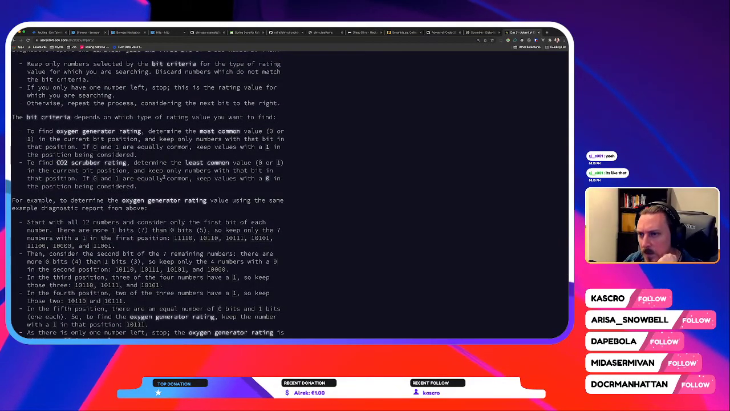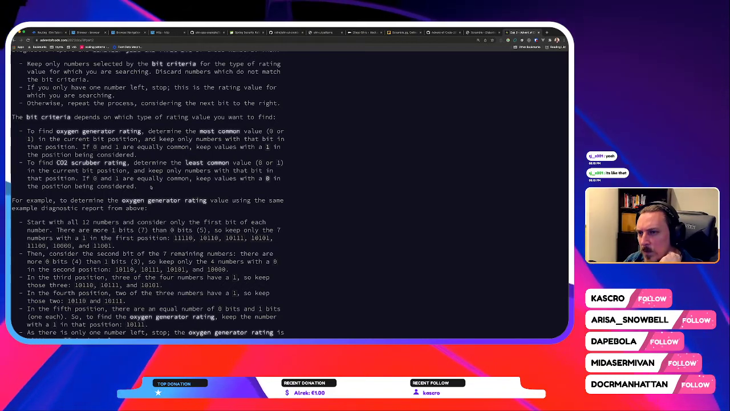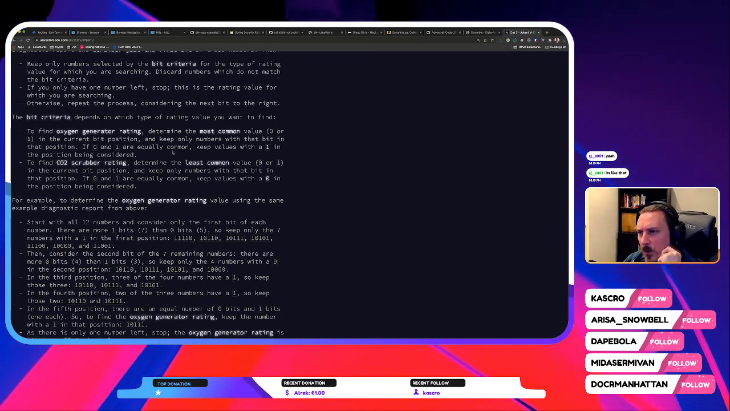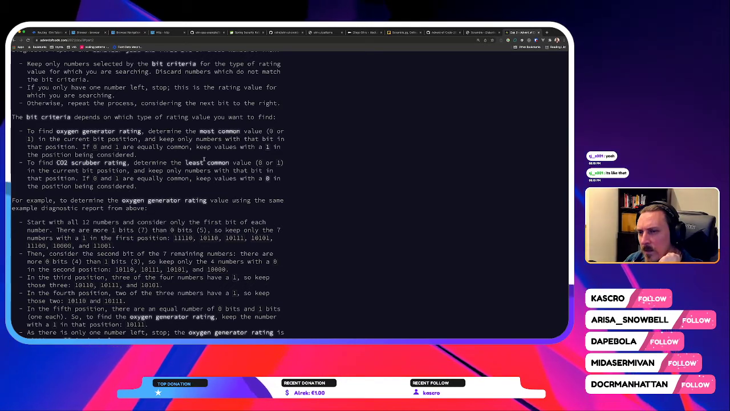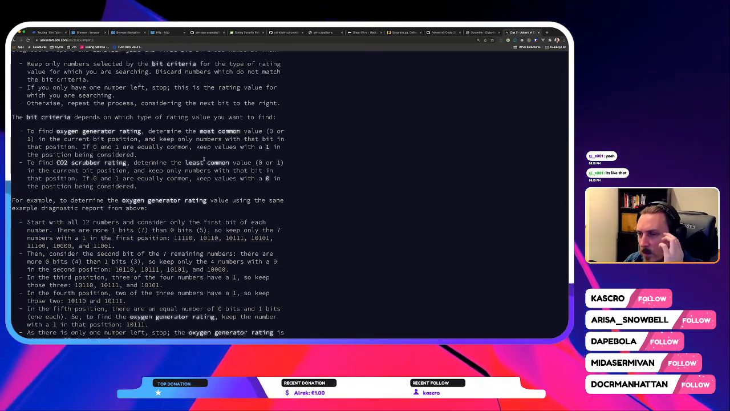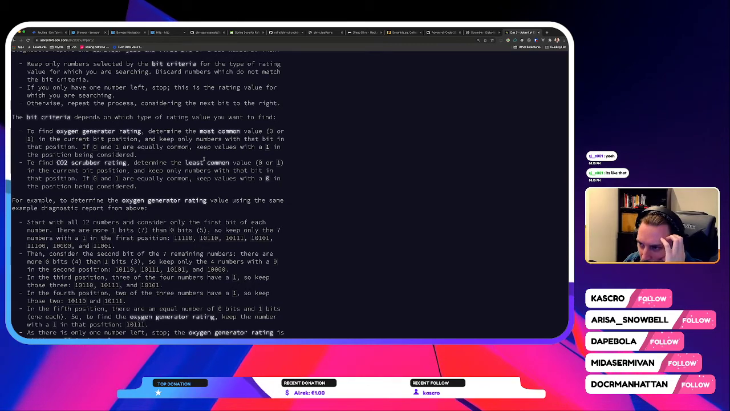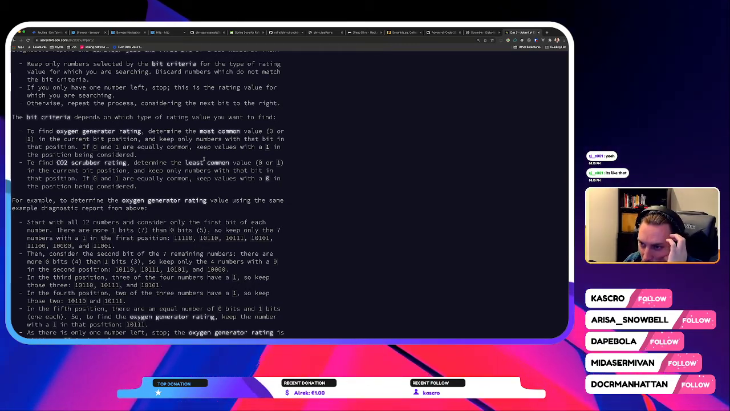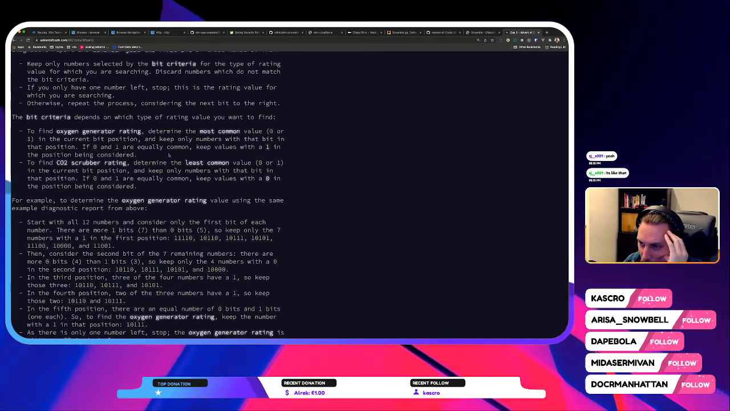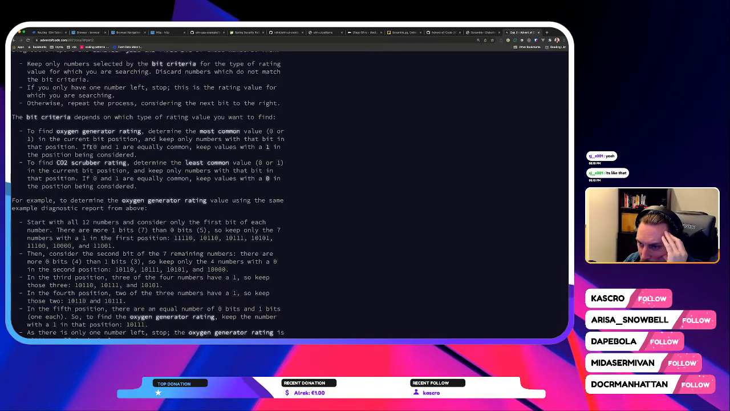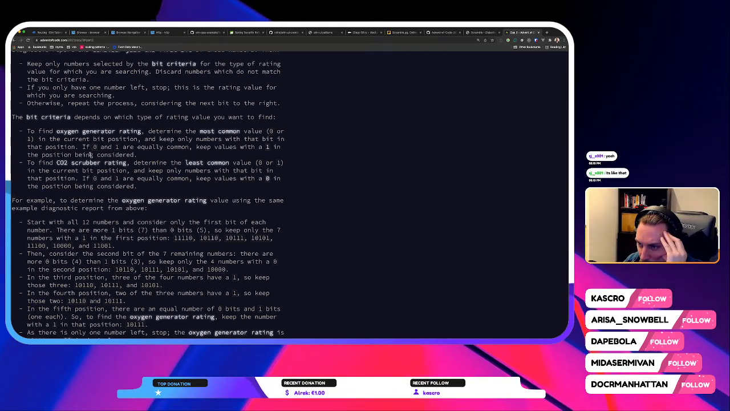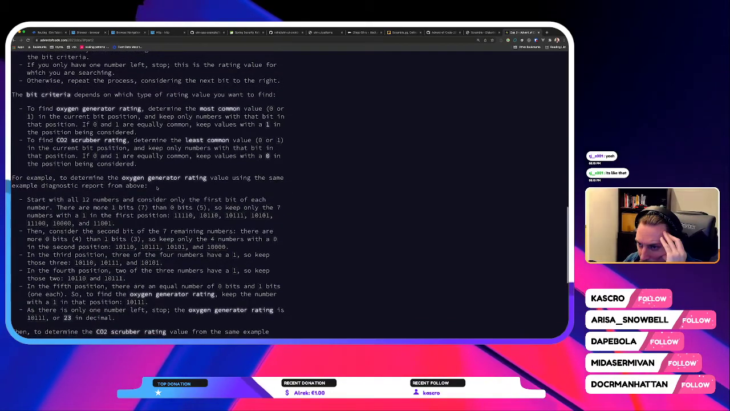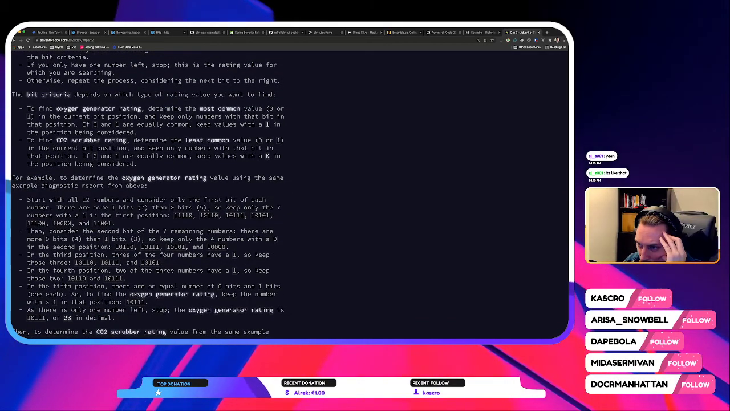The bit criteria depends on which type of rating value you want to find. To find the oxygen, determine the most common value, again, in the current bit position, and keep only numbers with that bit in that position. If 0 and 1 are equally common, keep values with a 1. In the position being considered. What the fuck? To find CO2, least common.